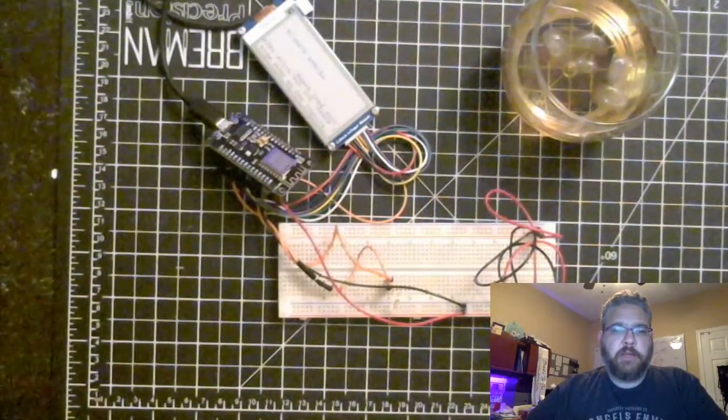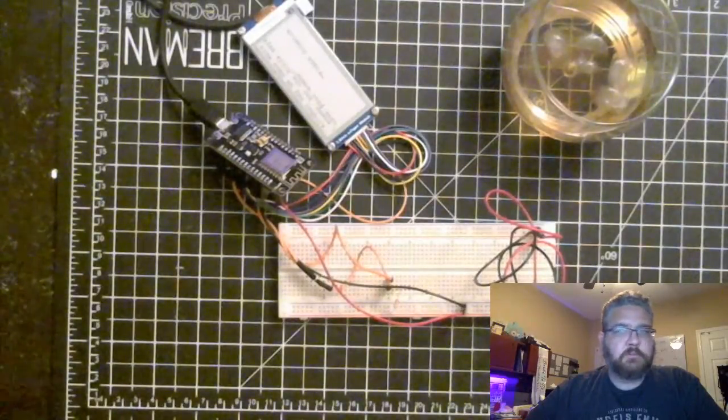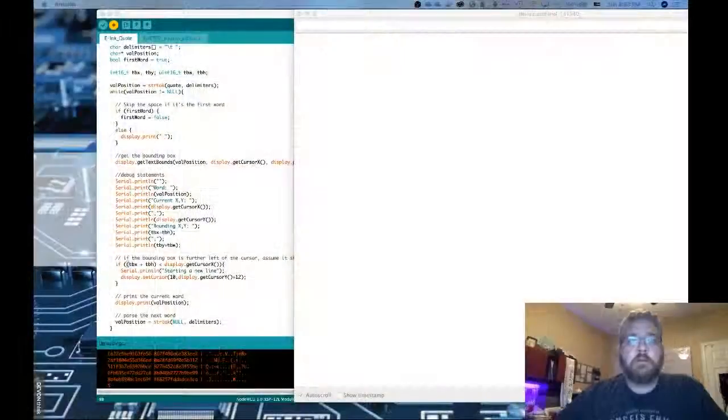So we're going to recompile that. Oh, you didn't see what I made. I basically just swapped TBH and TBW around. And let's take a look at the serial monitor when it finishes uploading.